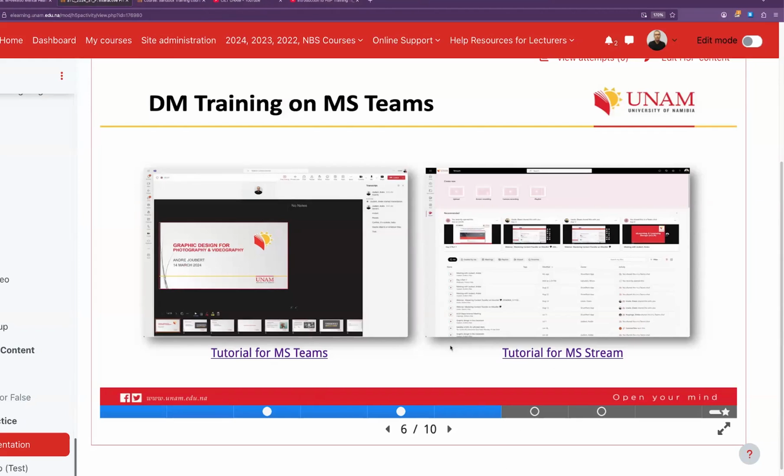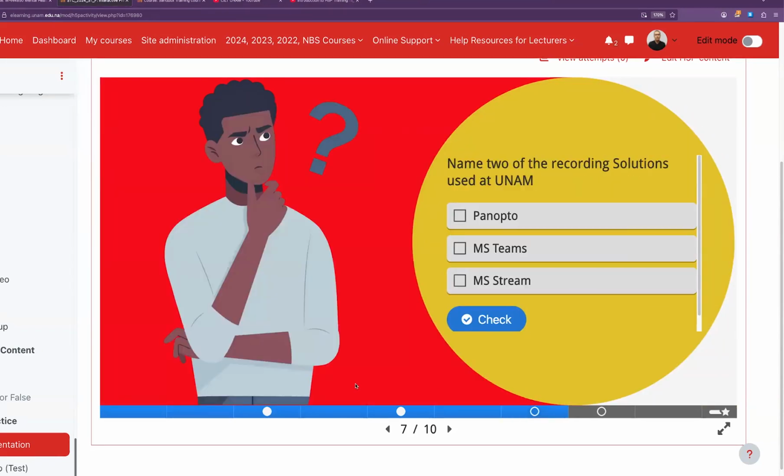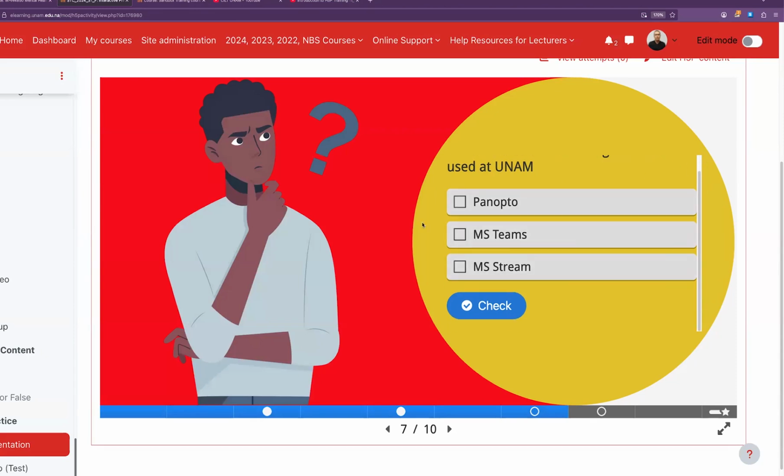And then after they've watched that video, they come back to the presentation, and on the next page, I'll ask another question. So the question was, name 2 of the recording solutions used at UNAM. Now, back in the day, we used to have Panopto, and we are still working hard to get that software back because it worked seamlessly. I will never stop singing its praise. But for now, we are using Microsoft Teams, and we are using Microsoft Stream. So on the previous slide, there was Microsoft Teams and Stream.